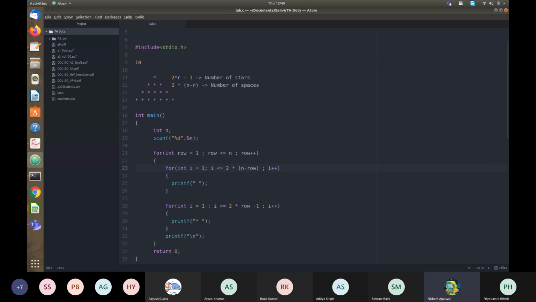Yes, you can do that also. Here we have taken 2 into n minus row. So if you want to remove this 2, then instead of one space, you would have to print two spaces. That is the only change you need to make. For simplicity, I have done this.